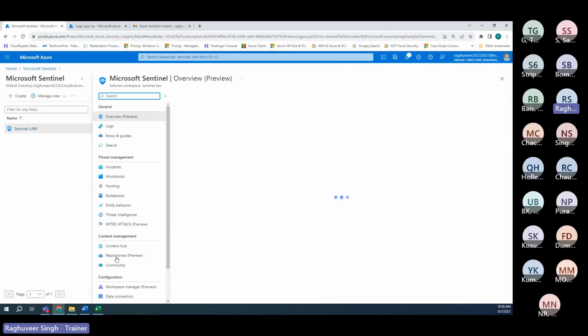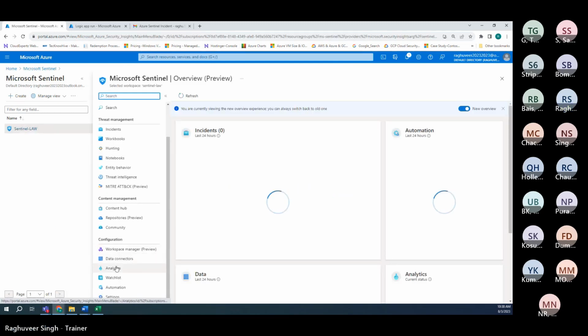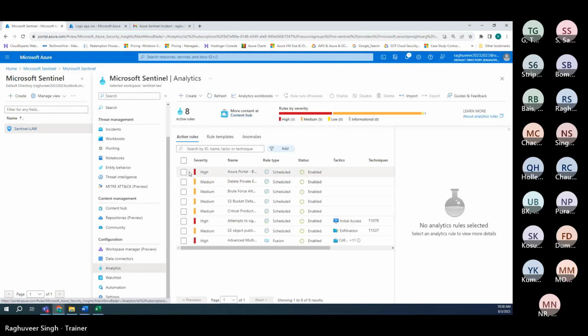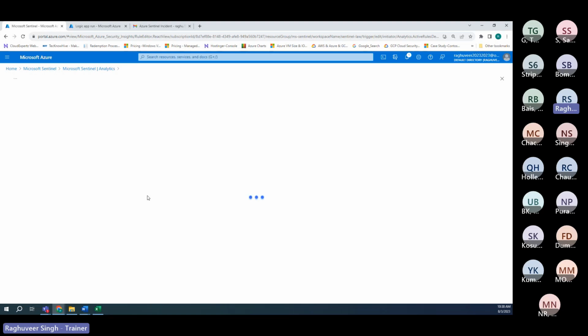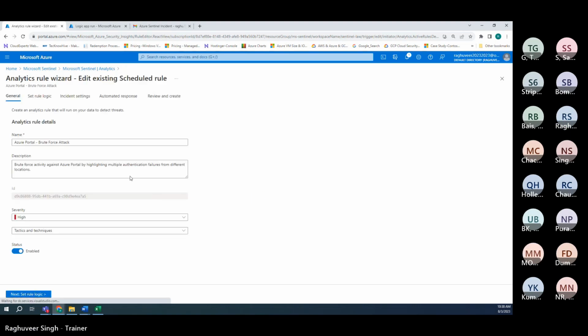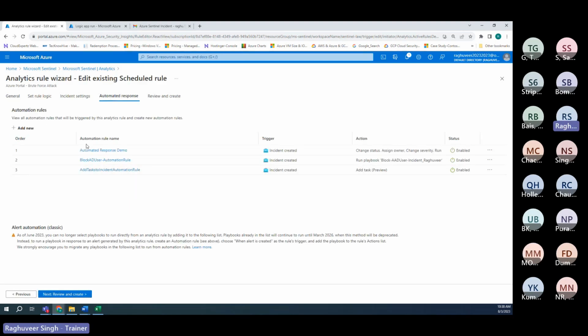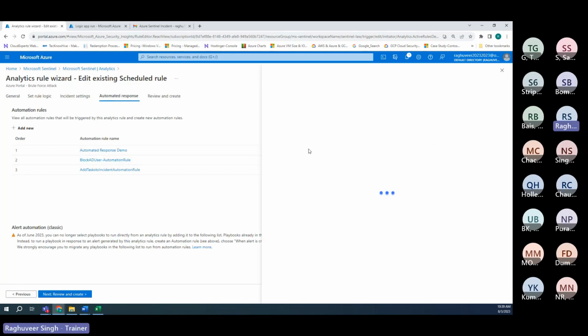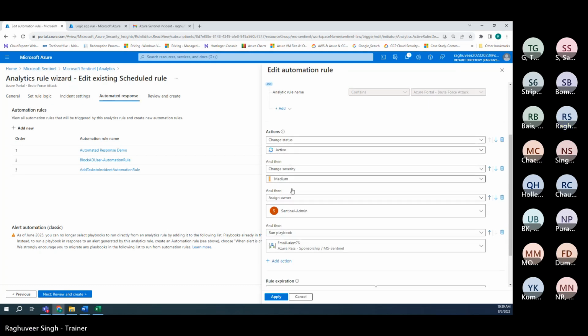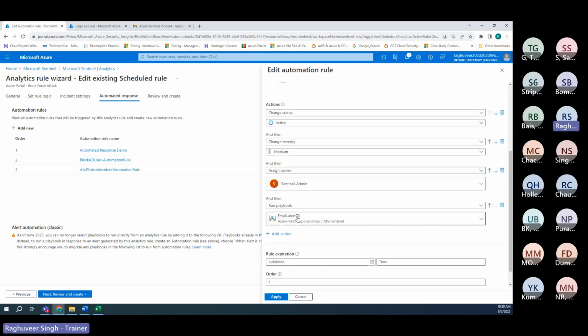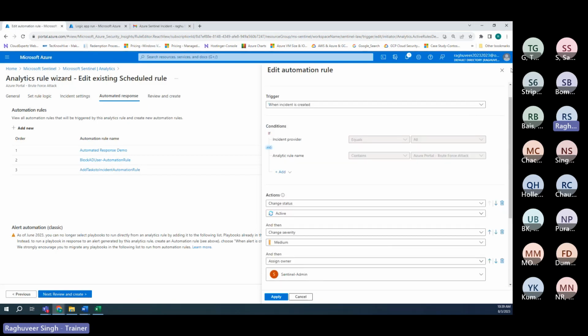Now, if I go to the analytics rule, you will see all of it configured there. Azure portal brute force attack, edit. If I go to the automated response directly, you can see there are 3 automation tasks. The first automation task is changing the status. I can click here, edit. This automation task is changing the status, all of this, and it is running the playbook, which is email alert 76. And this playbook has actually sent me this email. So the entire automation rule worked successfully, this one.